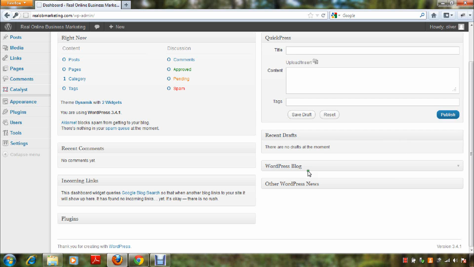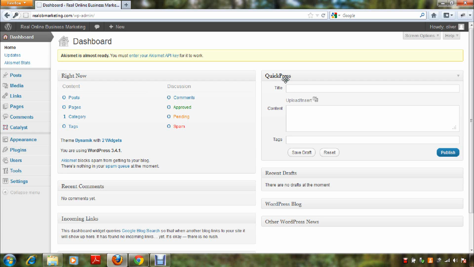Up here it says recent drafts. It'll show you any articles that you have saved as a draft right now. This little box says quick press. This allows you to quickly post an article to your website. So if you're really rushed for time and you need to post something really quick, some kind of news update or something, you can do it through this quick press here. But it doesn't give you nearly as much functionality as the actual post and page sections of the WordPress blog.